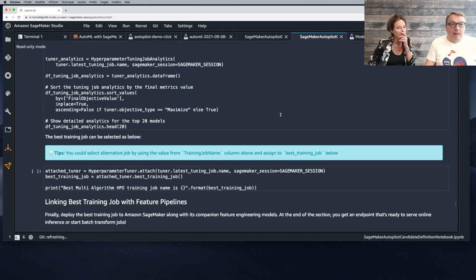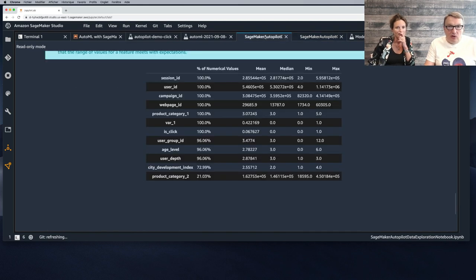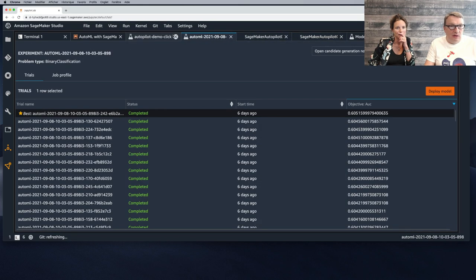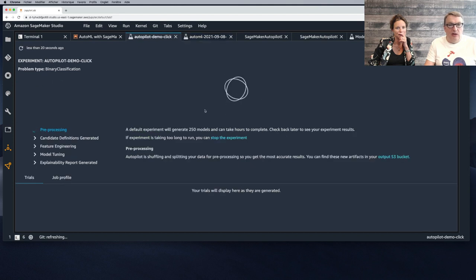So let's take a look. Where's our job now? Okay, here it is. Still pre-processing, because that's really the bigger part of the job. We need to do this a few times, and it's a lot of data that we have. We'll keep checking on this.